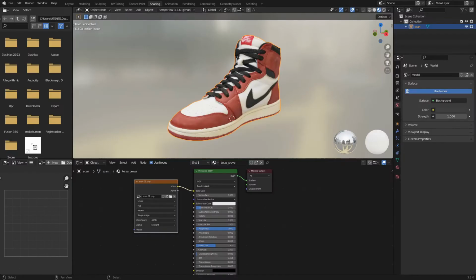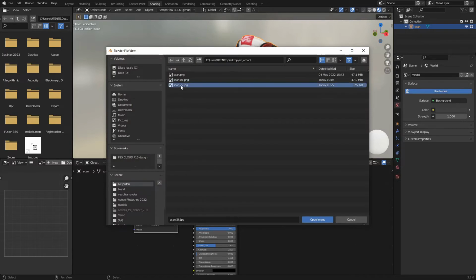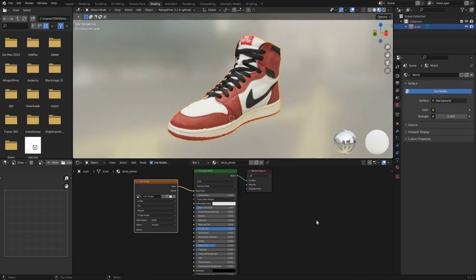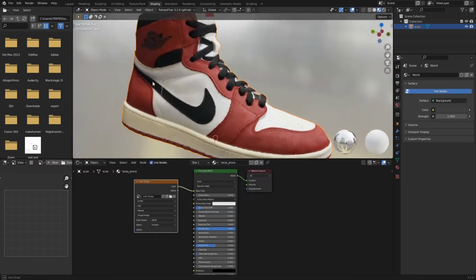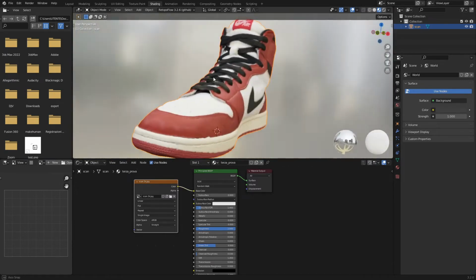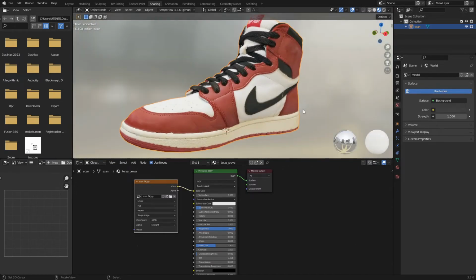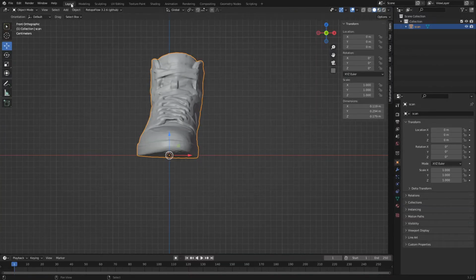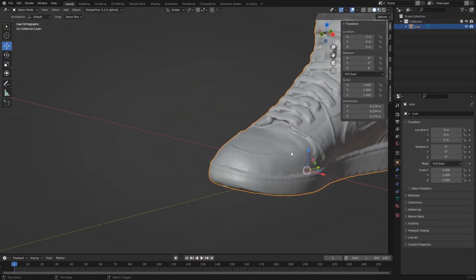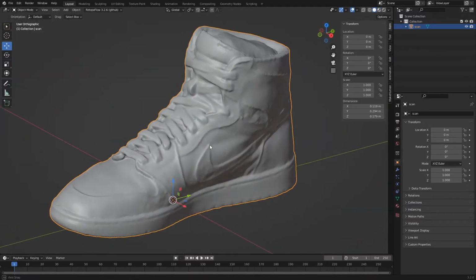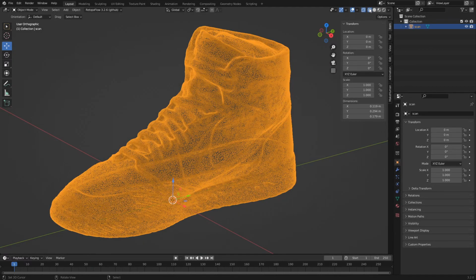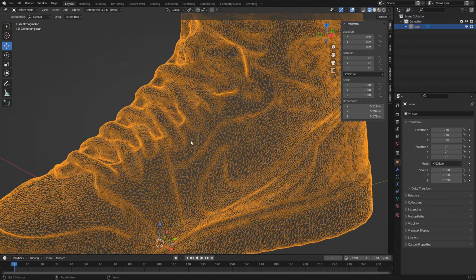Let's go back to Blender. We load the new image in the texture node and check that everything's okay. Click on the Layout tab. By clicking on the wireframe mode, we see that the shoe has a very high number of polygons.